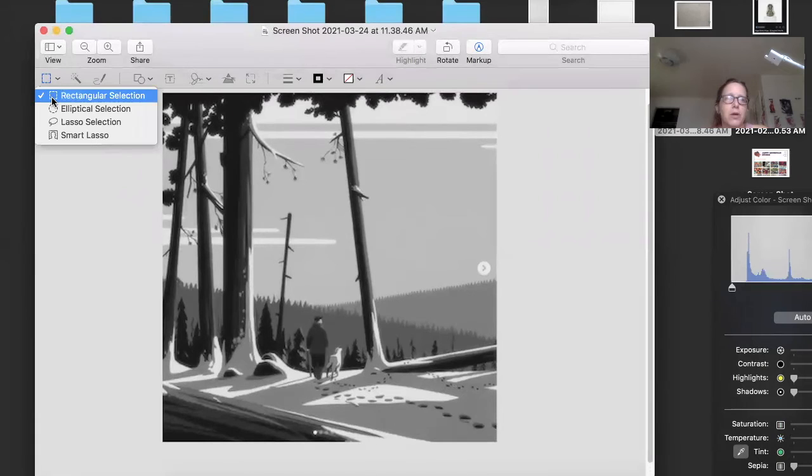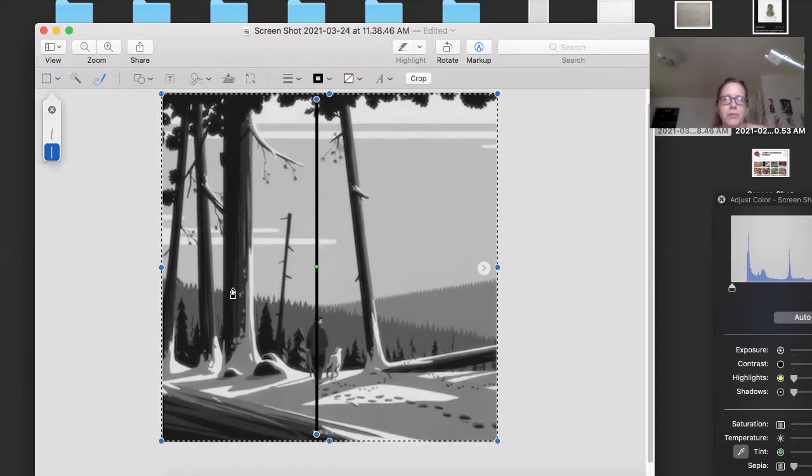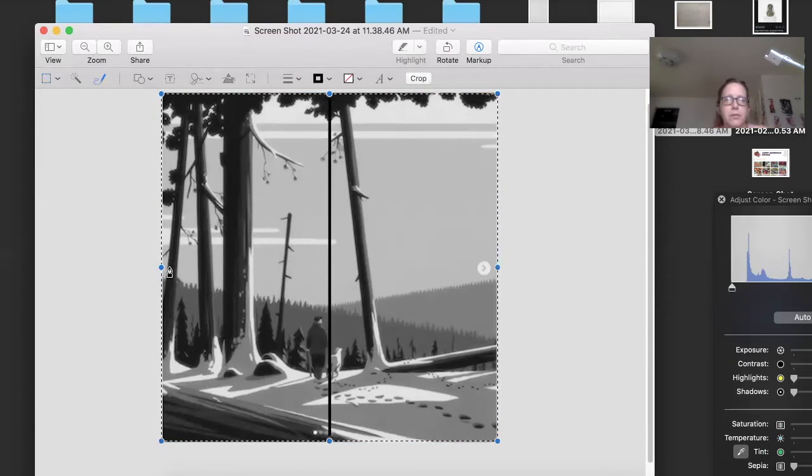So to do a grid that's even, I put out a rectangle, and these little dots represent the middle of each one of those areas. And I draw a line from the top to the bottom, and then I center them between those points to get an even dimension.